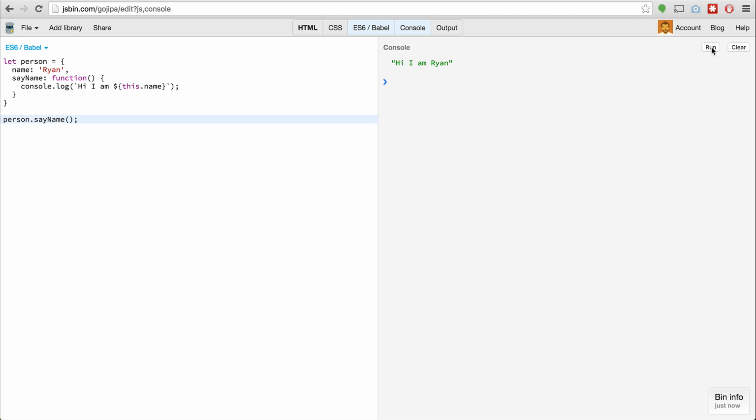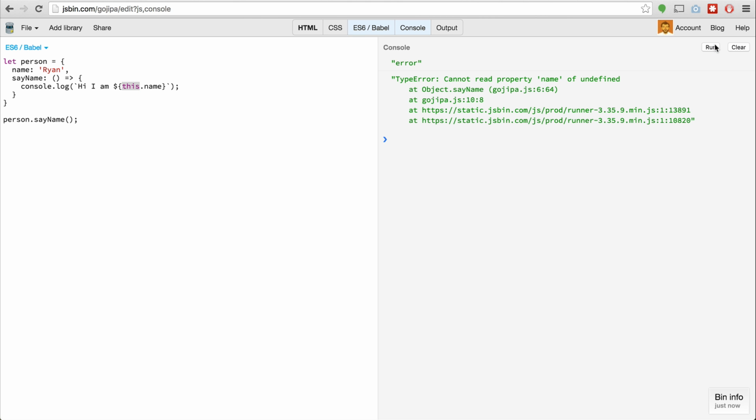Perfect. That's pretty cool. But maybe we're like, oh, I want to use this new arrow syntax, so I'll just go something like this. Looks nice, small, great, right? This, you're assuming, should be person. However, not quite the case. Error, cannot read property name of undefined.